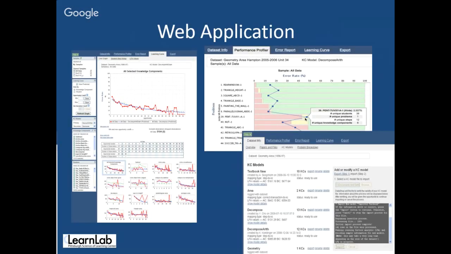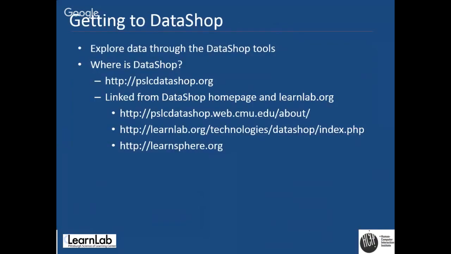In addition, we have a web application that allows you to do things like learning curve analysis and performance profiling, looking at which particular questions are harder or easier. If the questions are tagged with skills, you can drill down to the skill level and see which skills are harder and easier. And we also have this KC model, or knowledge component model, builder, which allows you to tag things with skills and then build learning curves over skills over time. How many people in here are familiar with learning curves? Just a few. Okay, so I should probably talk a bit about what learning curves are.